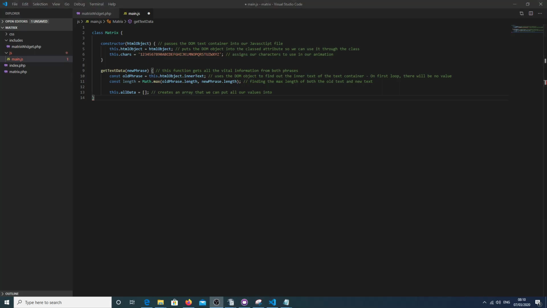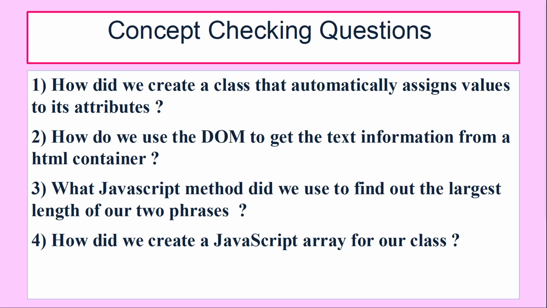Now we're going to go on to some concept checking questions. Okay, so here are our concept checking questions. Pause the video and see if you can answer them. If you can answer all of them without any problems, then you've got the main concepts that I was trying to teach during the video. So hopefully you've paused it and answered them. Let's have a look at the answers.